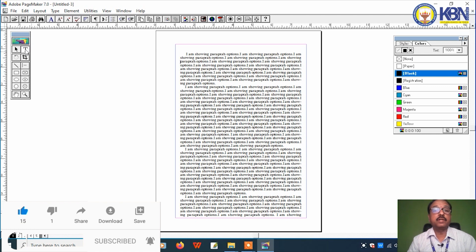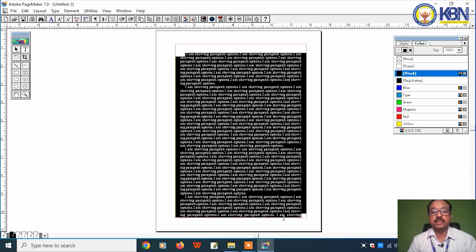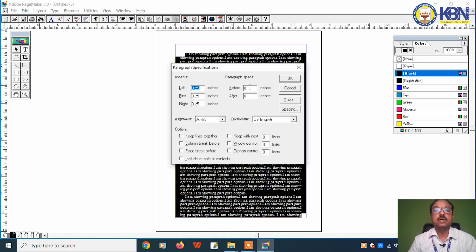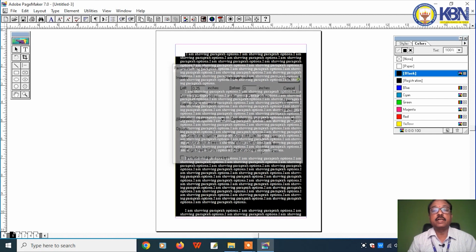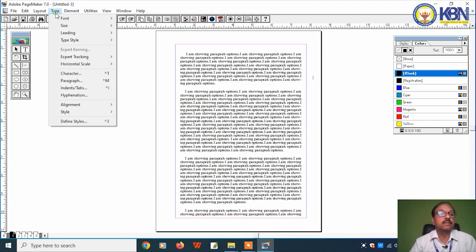Normally as per typing rules, at the start of each paragraph we have to leave 5 letter spaces. So I have selected here Ctrl M paragraph options and am giving after space 0.25 inches. Let's see, each paragraph appears neatly. Like this, space comes after each paragraph, 0.25. That is regarding paragraph options.